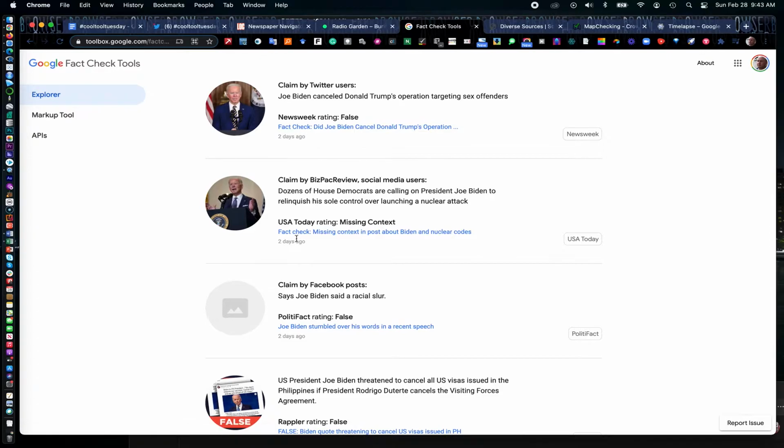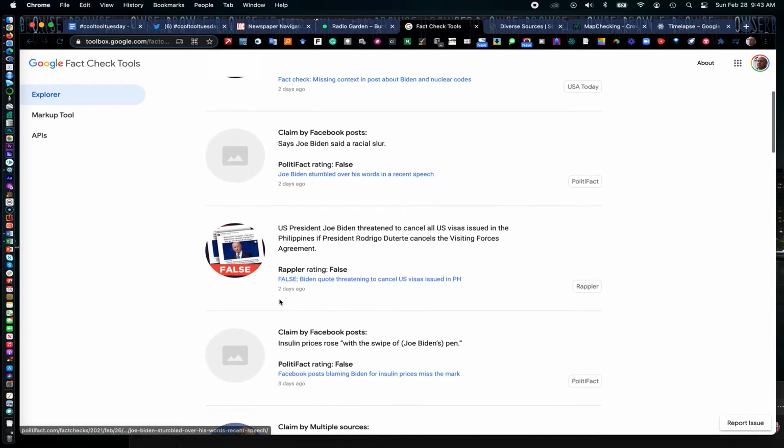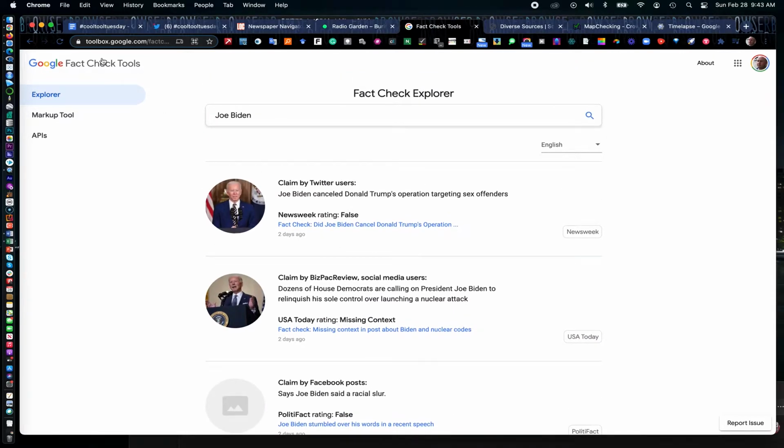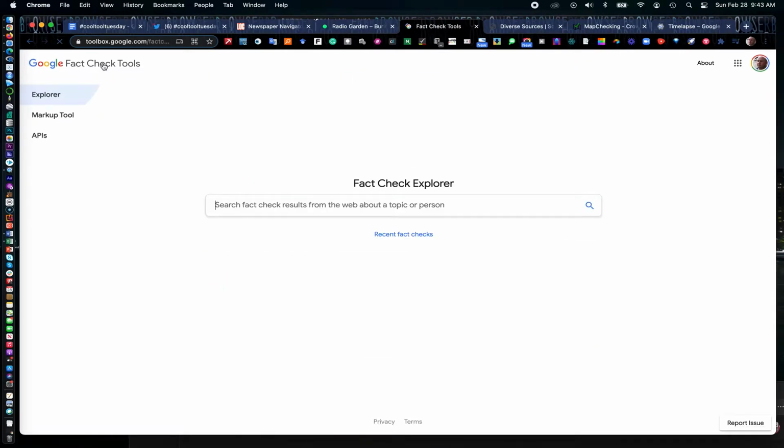In this case, it was Newsweek. Here's USA Today. Links to that fact check. And it just allows you to go in, and this is good for social media editors, or if you're going to link off to some information or quote it in a story, run that person's name through Fact Check Explorer first, see if that quote actually was said, or if there's some questions about it.